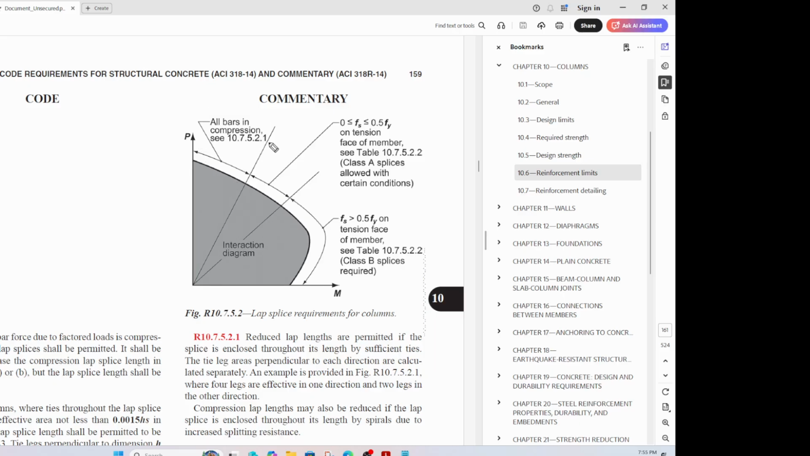Whereas if this is your P and this is your M, you fall here, then you are between those two radial lines. That means the actual stress in your tension steel is not compression anymore, it's slight tension, but less than 0.5 times Fy. That means the area of steel provided is more than 2 times the area of steel required. So you can provide a class A splice if you fall in this region.